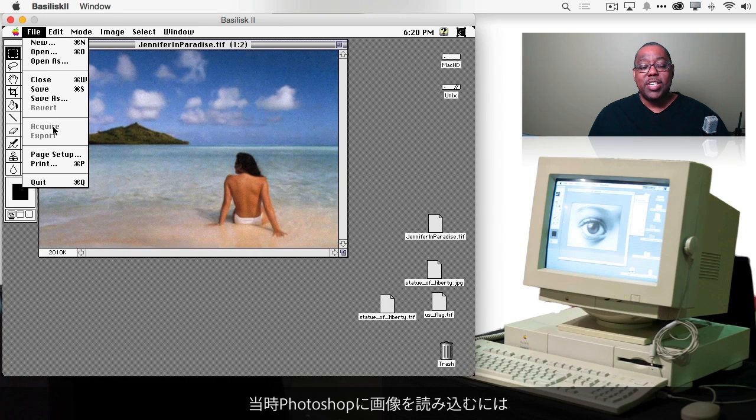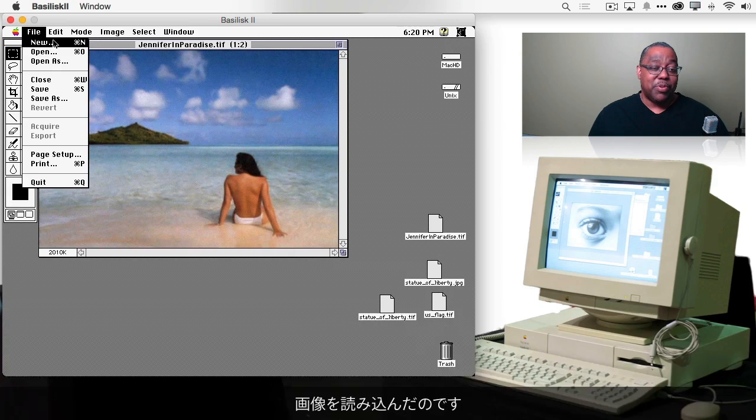If you were fortunate enough to have a scanner back then, which was the primary way to get images into Photoshop since there were no consumer digital cameras back then, you would use the Acquire module, and you would use something called Twain, most likely, to attach to your scanner and bring it in.